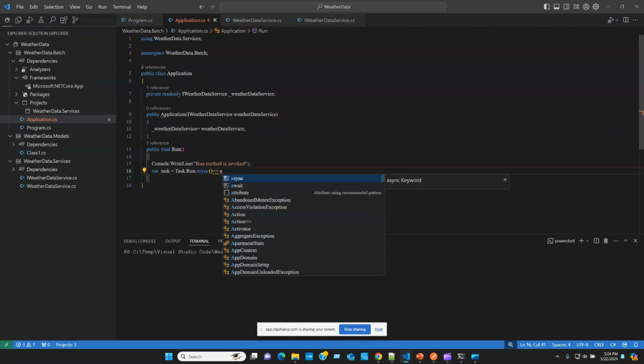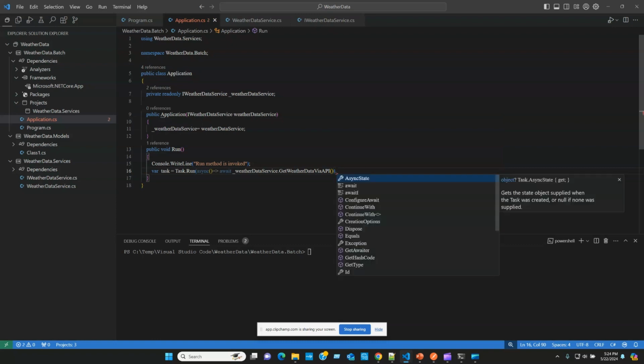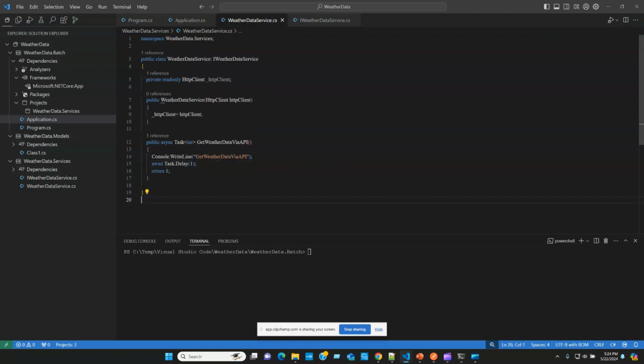await. If you're going to invoke an asynchronous method, the await keyword needs to be used on the data service's GetWeatherData API, then .Result. In this case, we want the async method to complete and then return the value back. If I run it, it's just going to invoke this data service and then print the statement. Let's go ahead and do it.